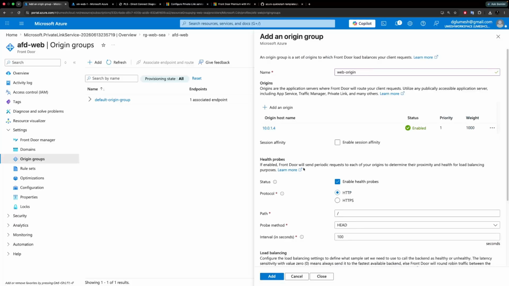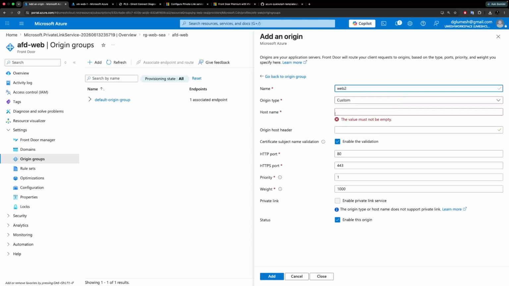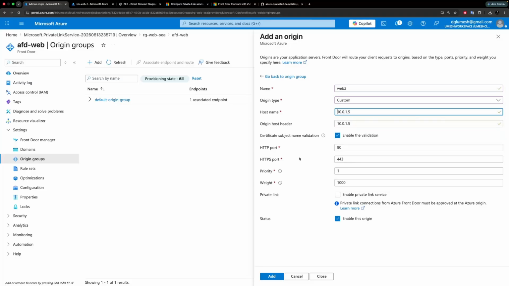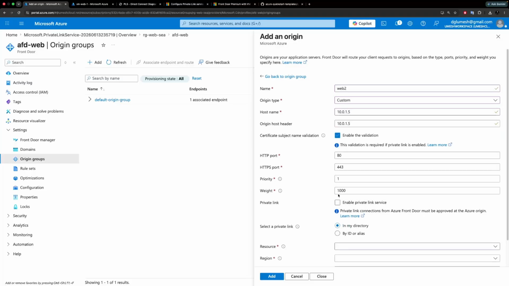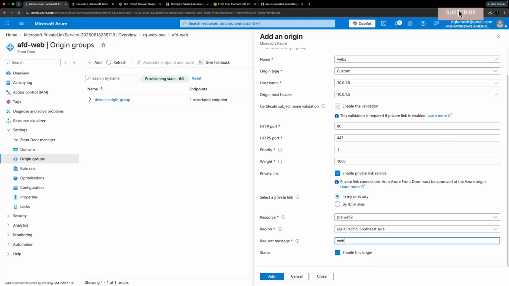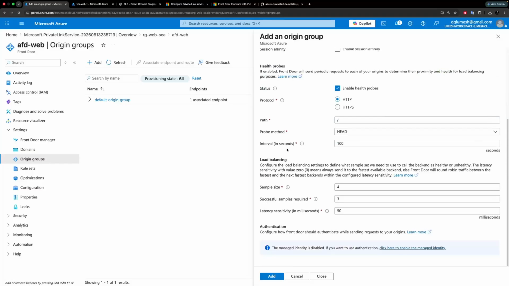Just click on add, and I will add the second VM. Web 2. Then the IP address should be 5. Same, I'm clicking on enable private link service, and I'm selecting the PLS web 2 PLS, and click on add. Now we have added both our origins, both virtual machines, through the private link service.